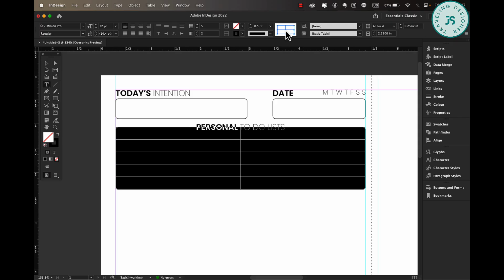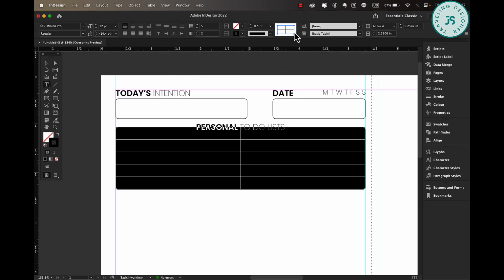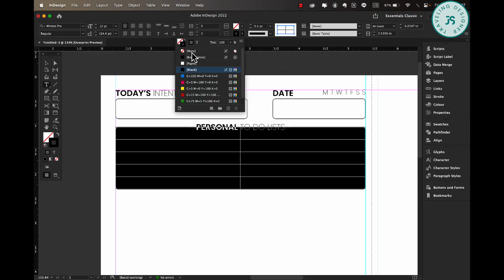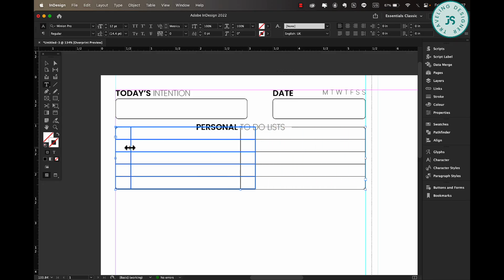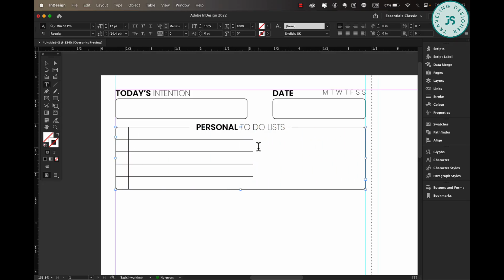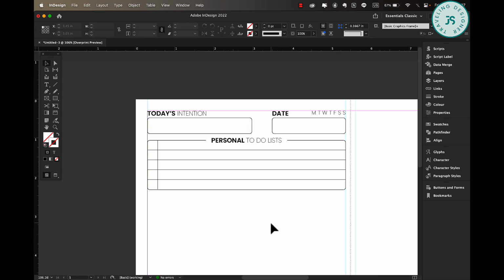And now disable the middle lines over here, the borders, so you only have the outside borders enabled. We don't want any color, or I don't want any color in that one, so I'll just choose none. So it will look like that. And now I can move this over here. So it's kind of like a checkbox, and then just move like that. So now I have a personal to-do list.